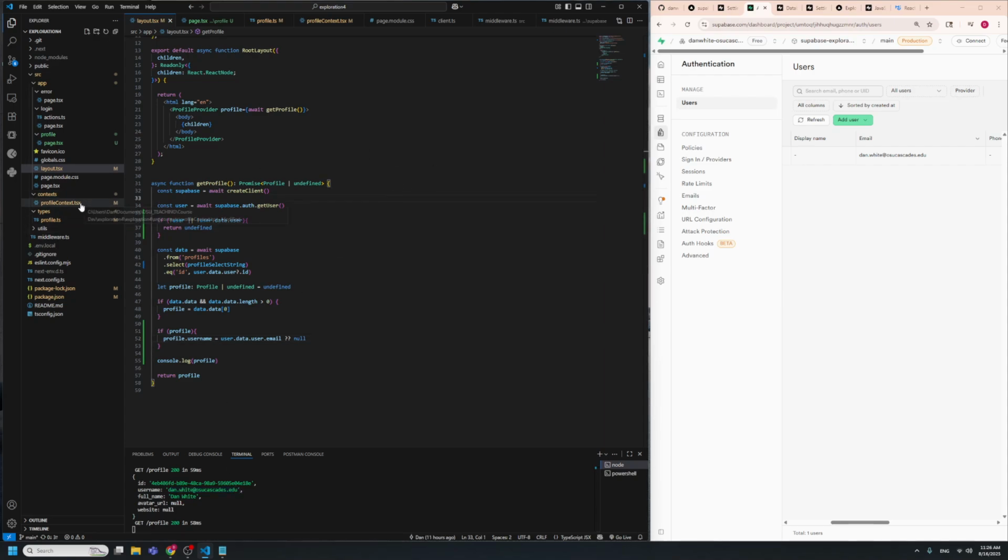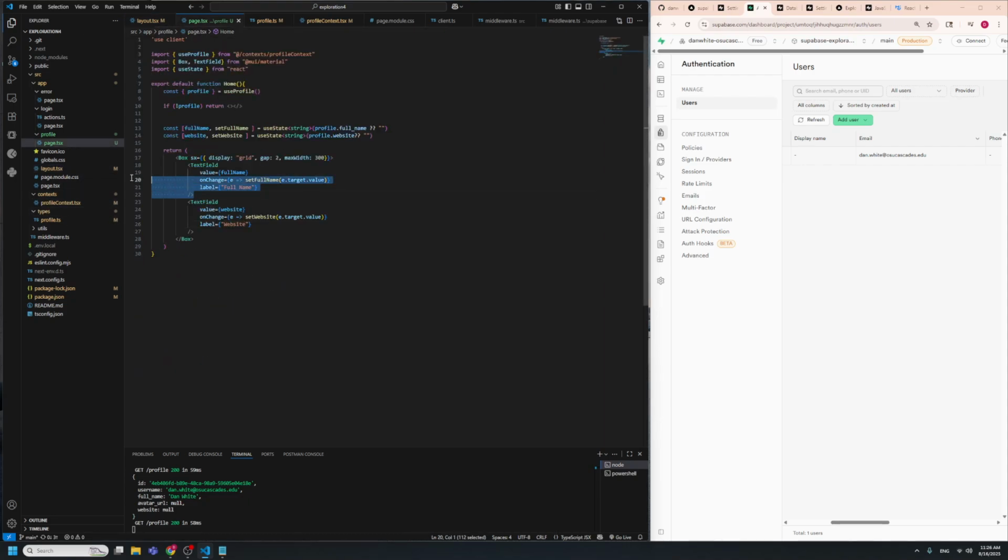So what I want to do is in my form, I actually want to show this, but I don't want to let them change it. It's kind of weird. But I am going to go here, and we're going to say value equals profile dot username, and then label username, or email. We'll just put email here just for visibility.